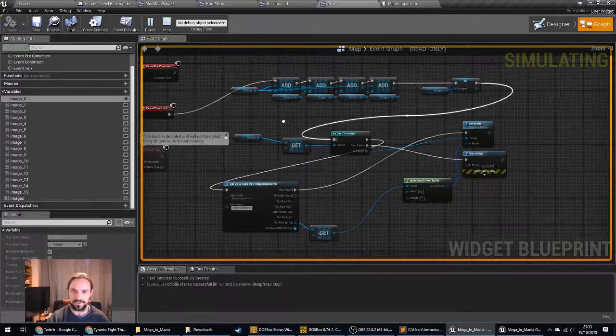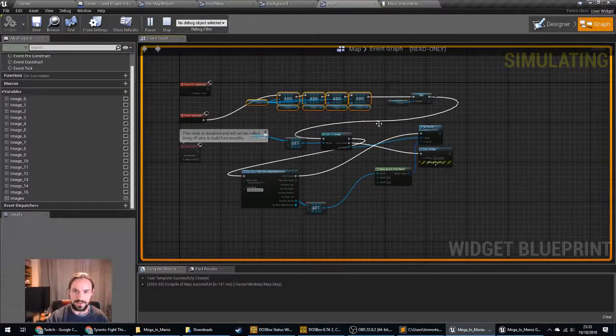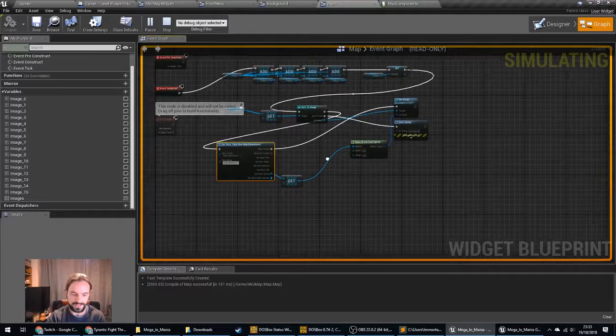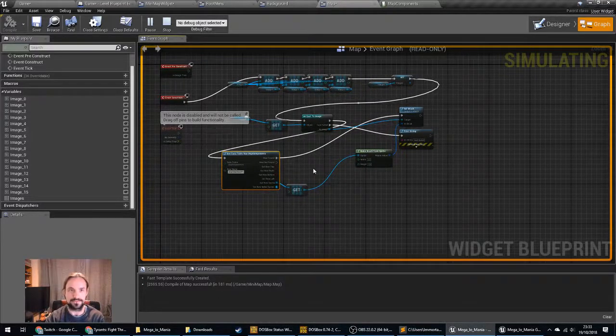So there's a couple of things to do. We need to apply all of our 15 images or 14 images into our array. That allows us to get them really quickly. And then we actually need to apply the right map piece to the sectors.